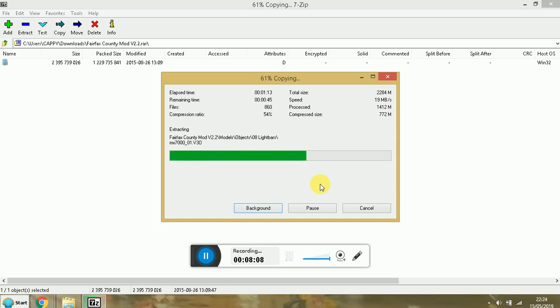Sometimes it's like watching paint dry, but unfortunately, no other way of doing it.